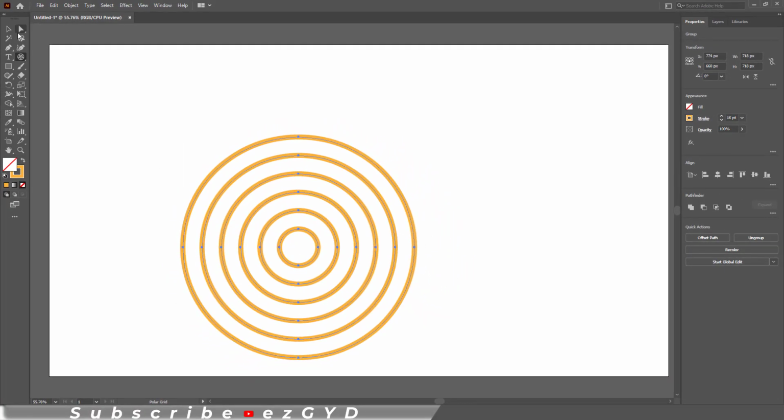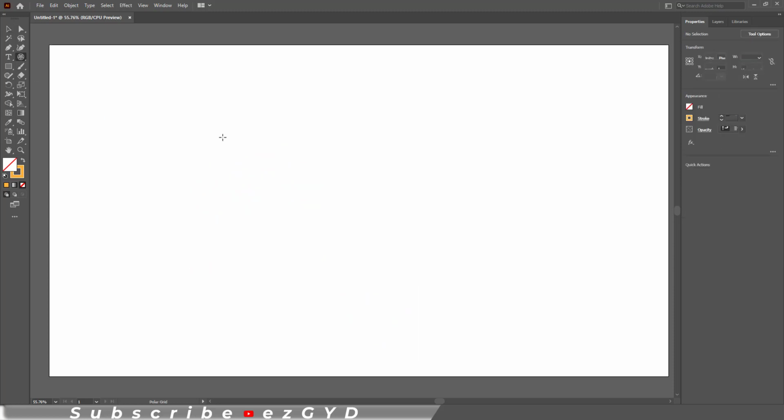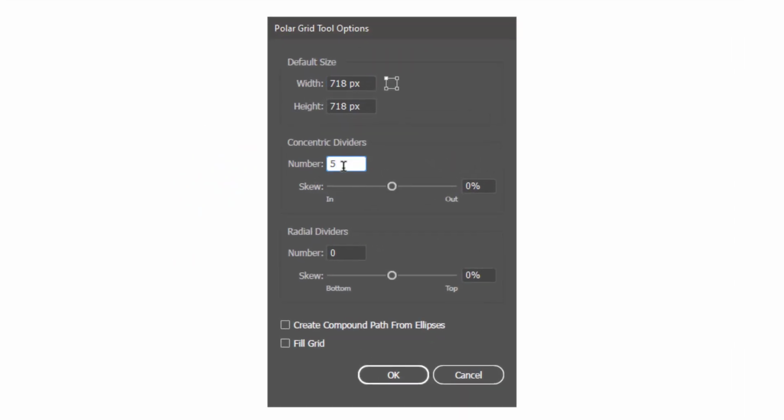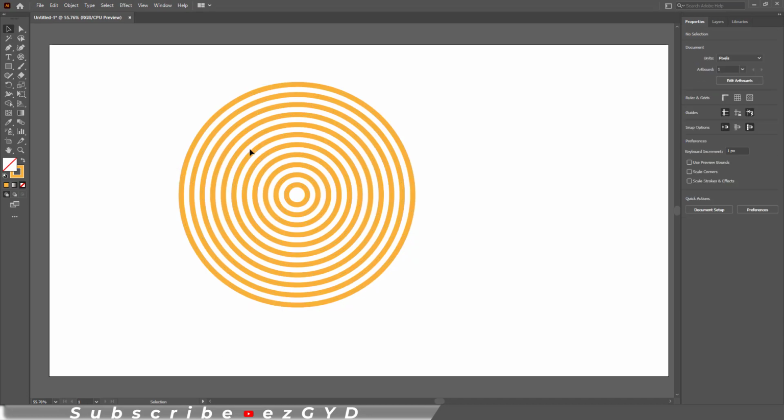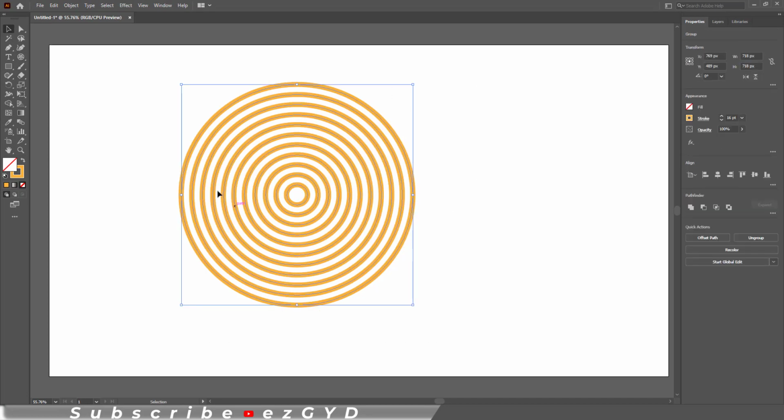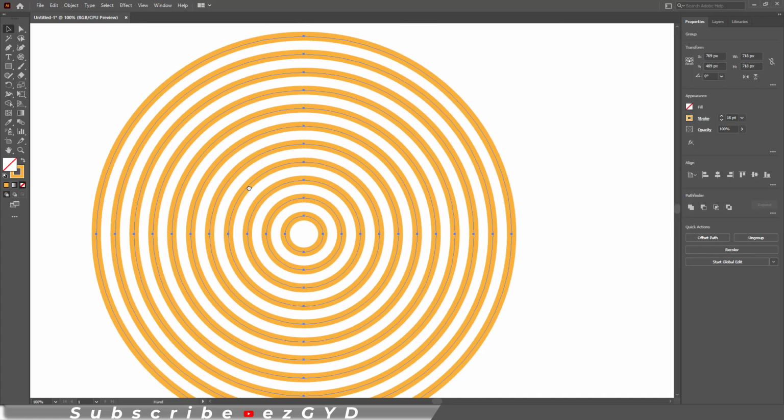We can increase the number of lines here. As you can see, we have 1, 2, 3, 4, 5 parts here. So click once on the artboard, increase the value in Concentric Dividers. Click OK. Let me place it here. Make sure the shape is selected. Zoom the shape by pressing Ctrl+ on your keyboard.